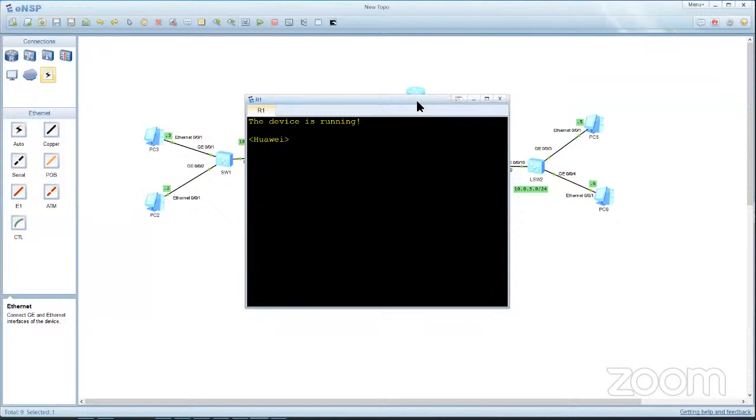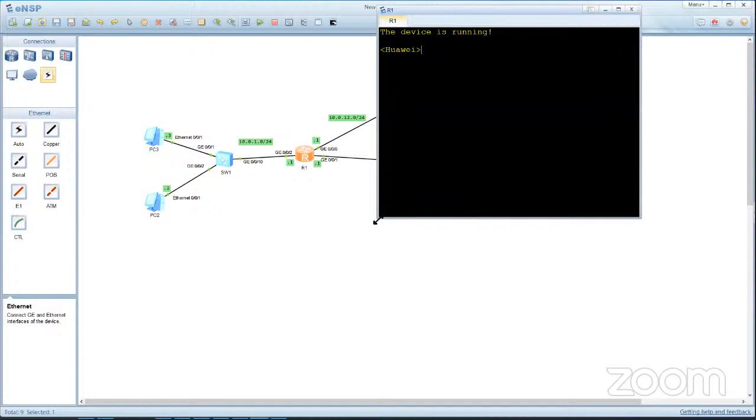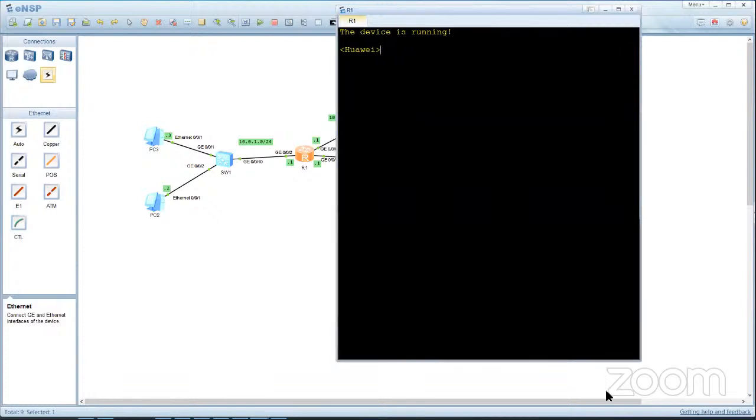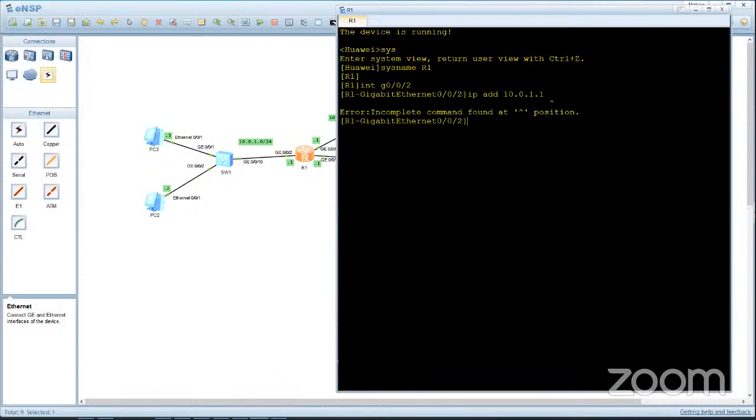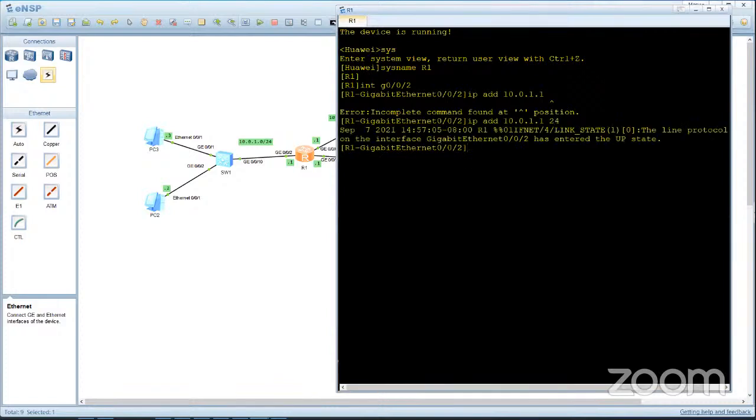I'm going to open this router. Where should I put it? Here. And then I will configure its interfaces. Just a moment. I'll first go to system view and change the system name to router 1. Go to interface gigabit 0/0/2 and give it IP address 10.0.1.1/24. Go to interface gigabit 0/0/what?